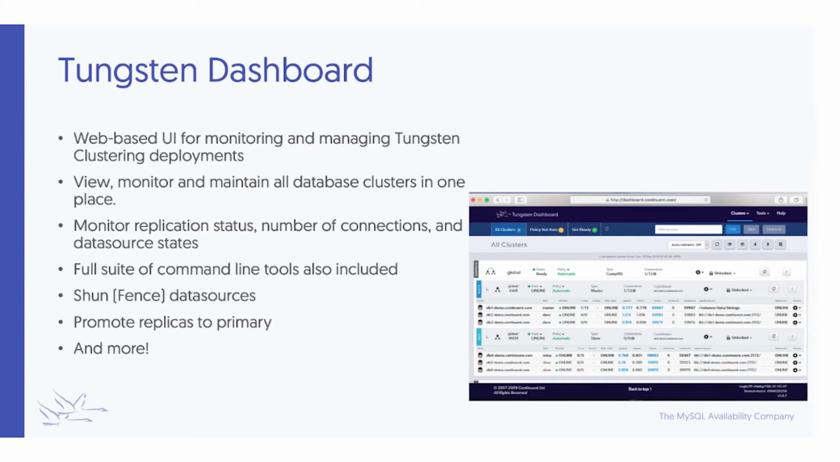We can promote replicas to primary. Suppose our primary needs to go down for some sort of maintenance. No problem. We just take a replica, promote it to primary, and now take that old primary, shun it, do the maintenance we need, and recover it back into the cluster. And that's included with our Tungsten Clustering.